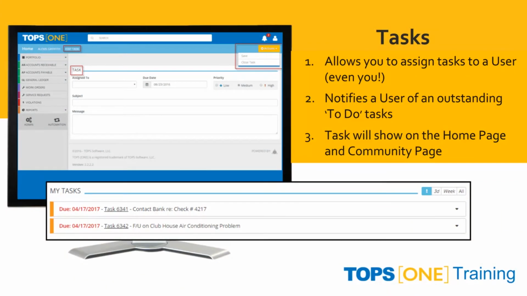As mentioned previously, the property can even allow you to add a task to that particular person. You can add a task to yourself or others within the system as users as well in TOPS 1. Again, it will notify you as a user of the system when logging on if you have outstanding to-do tasks today. Tasks will show on the home page and the community page that user is responsible for.